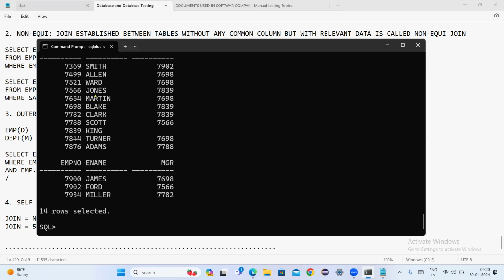For example, Ellen is reporting to someone, that someone is reporting to someone else, and that someone is reporting to the main person, that is the president, King. That is how the organization information is there. Now the same select statement, I'm just adding one more column called the salary column. Now let us try to understand.